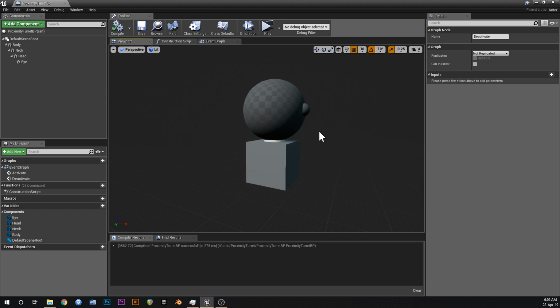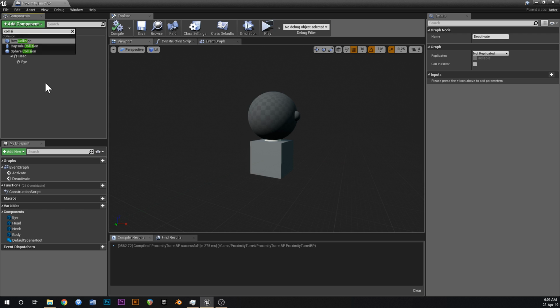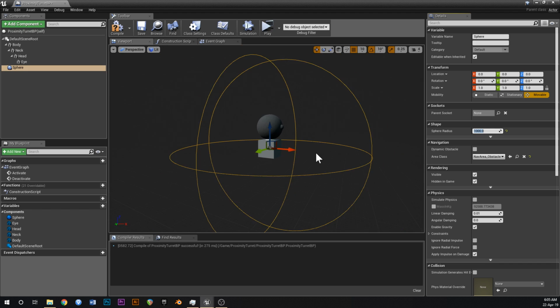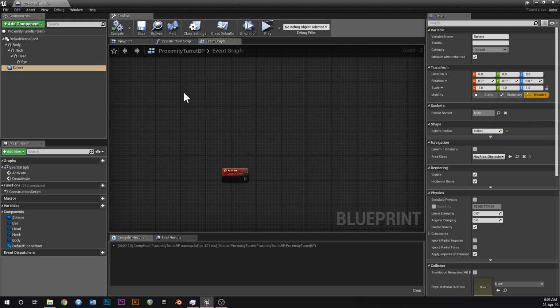So we might just add the volume in now actually already. If we go add component, we can type in collision and go sphere collision. Just leave that called sphere, and that's already centered right in the middle. Just go to sphere radius over here in the details panel and scale that up to maybe like 1,000. Just like that, and whenever you walk in, this thing is going to activate. Beautiful. Okay. So we could probably set that up already actually.